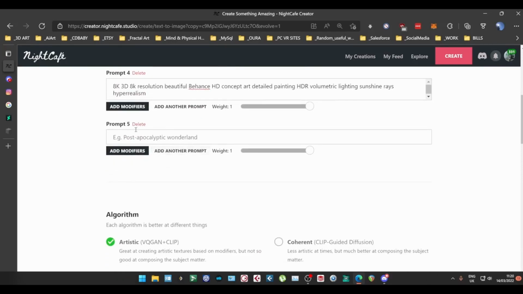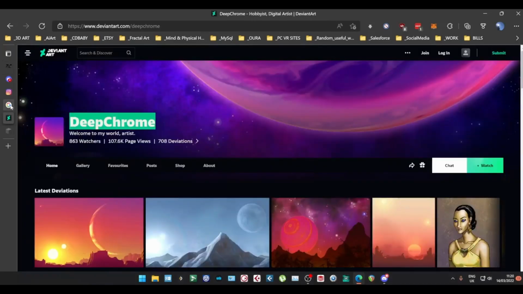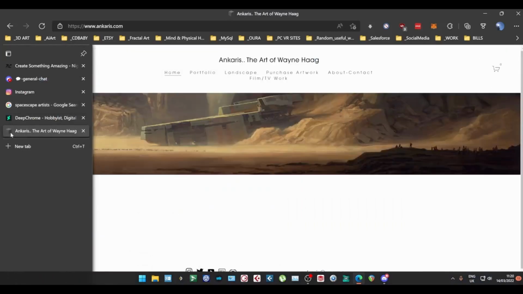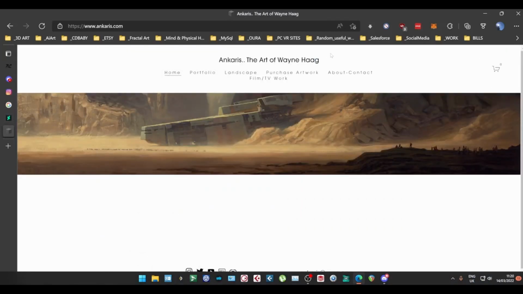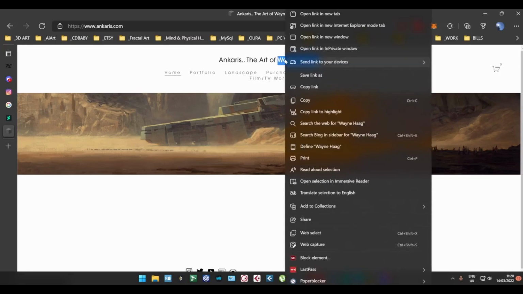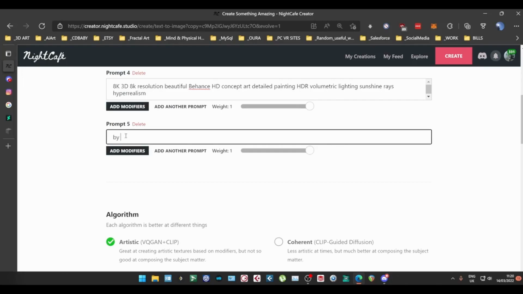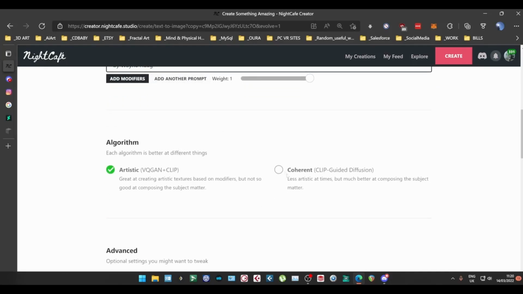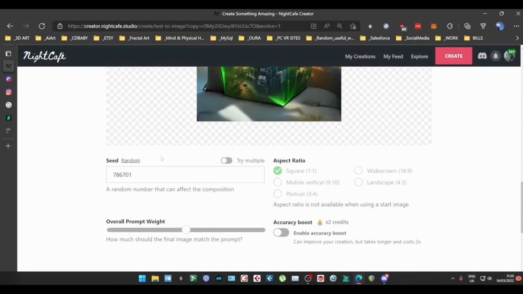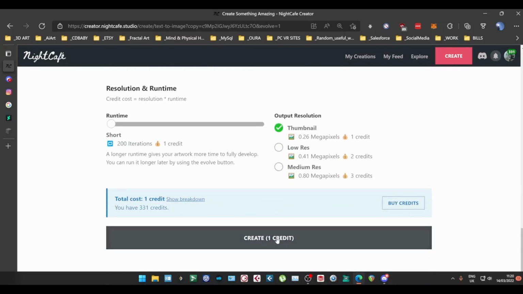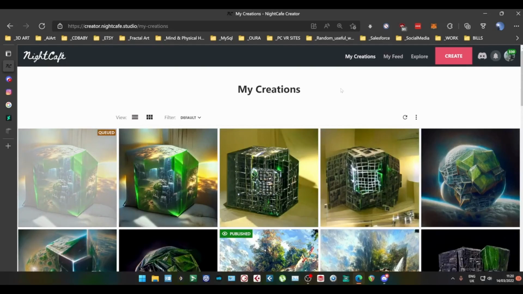And this one I'm going to put by, and where is the artist that I found originally? Wayne Hag. So we're going to put Wayne in there. Okay, and I'm going to change it over to coherent. I'm going to leave the seed as it is. I'm going to leave the negative prompt off for the time being. Hit go. So what are we on now? 1, 2. So this is the fourth evolve. We're down to 330. So what's that? It's used 4 credits so far.